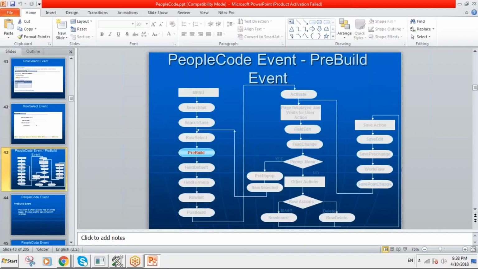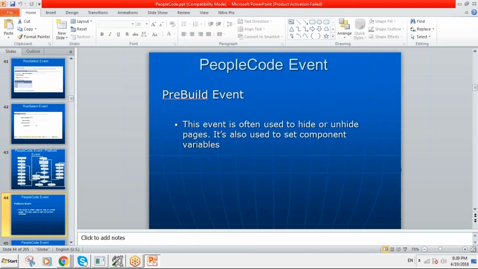The next event is the pre-build. That means whenever you pick one row of data, first row select will fire. If everything goes well, next pre-build will fire. How many places can we see the pre-build? Only one place. That's a component specific event, and it is used to hide and unhide the pages. It's also used to set some variables.